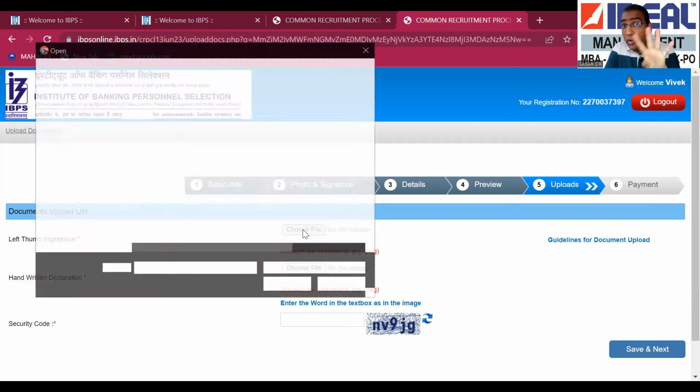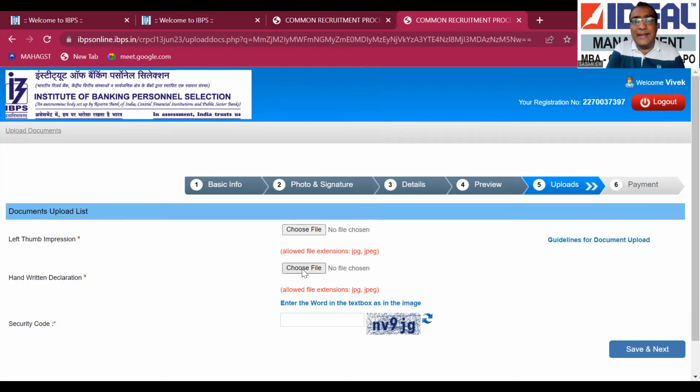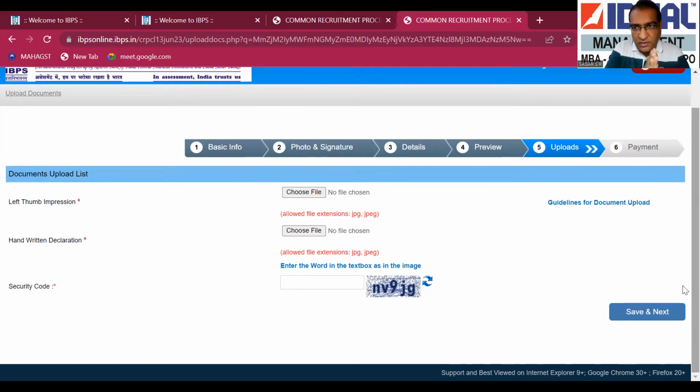So I said there are 4 documents which are required. So I have to pick that left hand impression and handwritten declaration. Right? This has to be put and then make the payment. Once you make the payment, this will be confirmed. So this is how you fill the form.